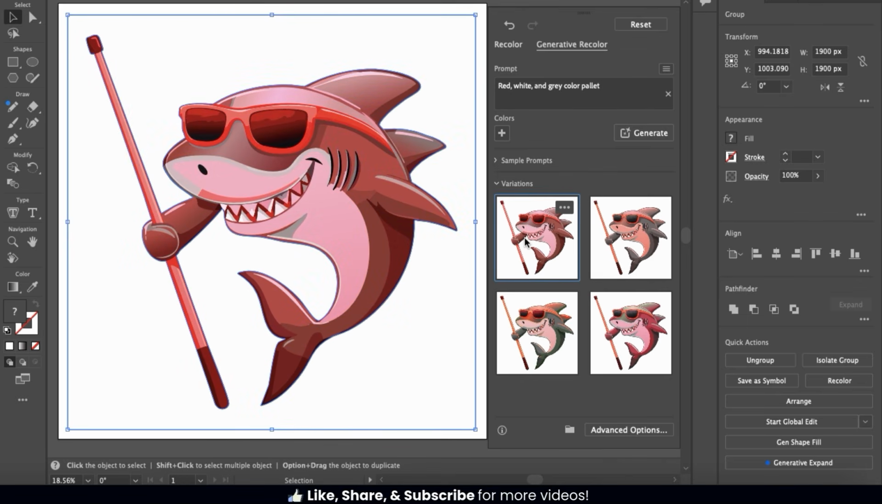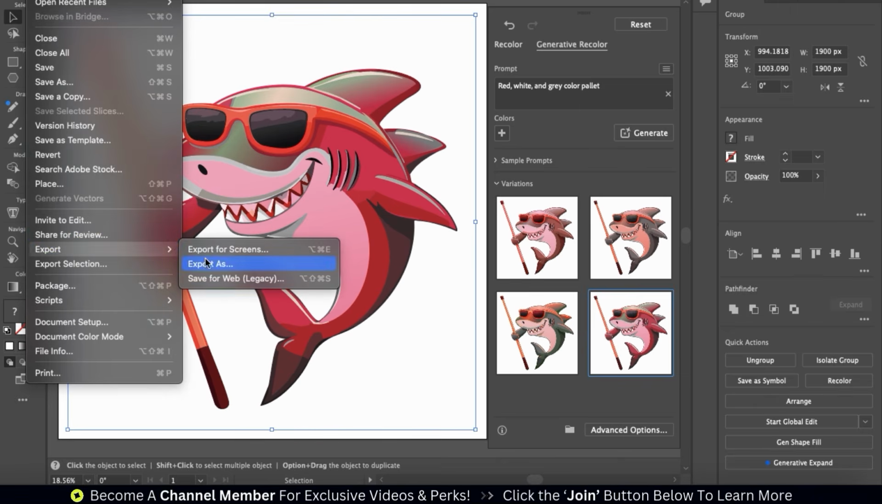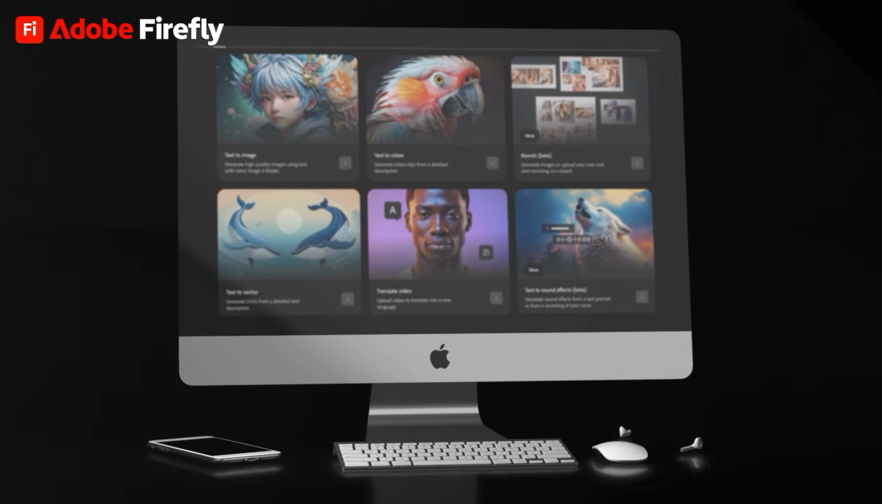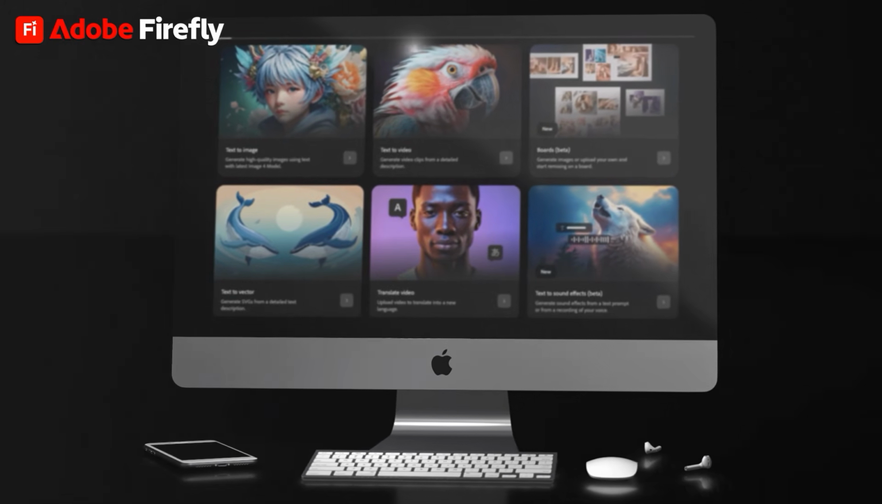To view your variations, simply click an image to add it to your template. As you can see, each of the variations contain a red, white, and gray color palette. Feel free to browse through your various variations, and once you find the one you like, you can export it and use it for whatever project you like. So that's a quick overview of how to use all the various AI tools and features on Adobe Firefly.